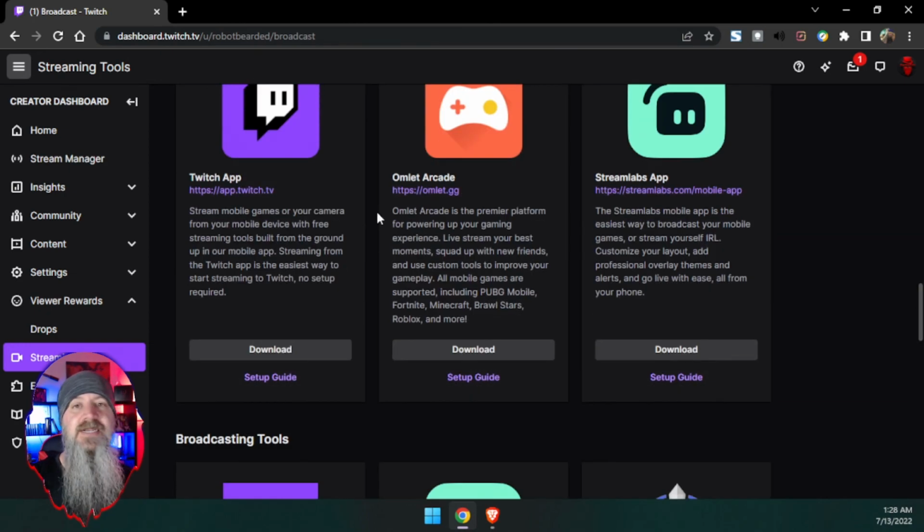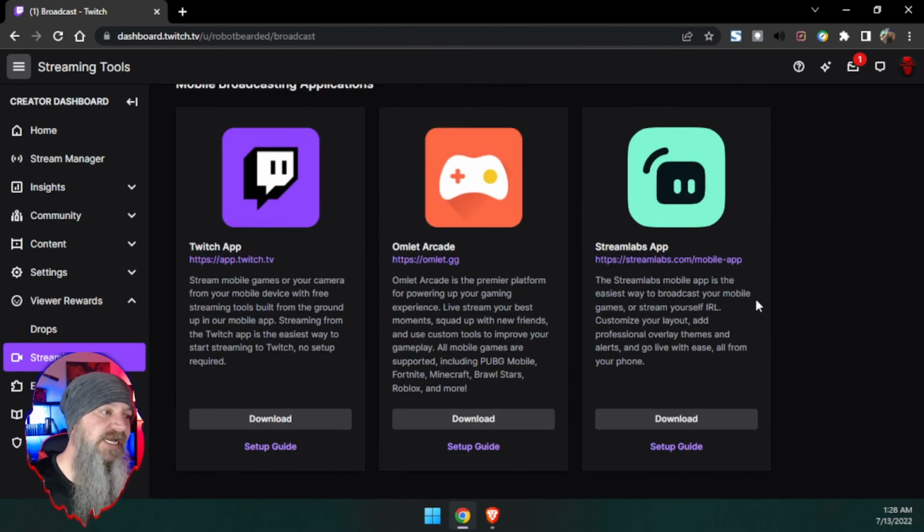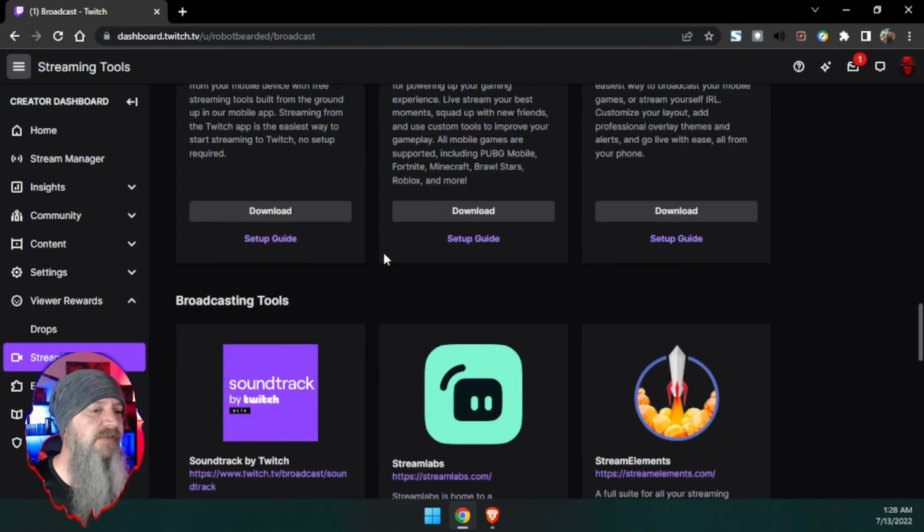There are mobile broadcasting options, the Twitch app. You can live stream directly from the Twitch app. Omlet and the Streamlabs apps are a little bit better. But it is an extra app. It is more things running on your phone. So if your phone isn't that powerful, you might want to stick only with the Twitch app.